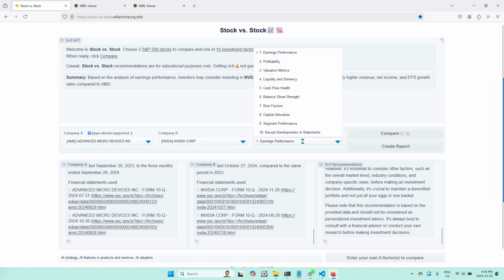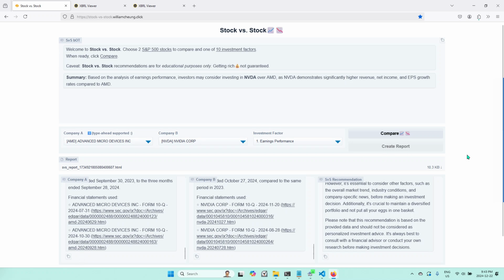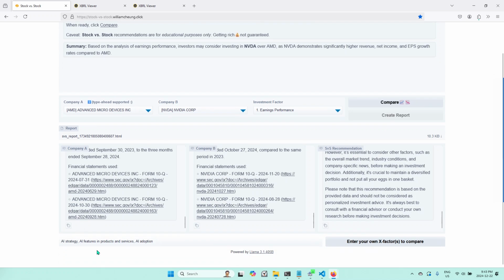Instead of selecting one of the top 10 investment factors, you can enter an arbitrary factor to compare the two companies. And by default, you see it's going to compare the AI strategy, AI features, and AI adoption. But you can enter whatever you want here, you know.